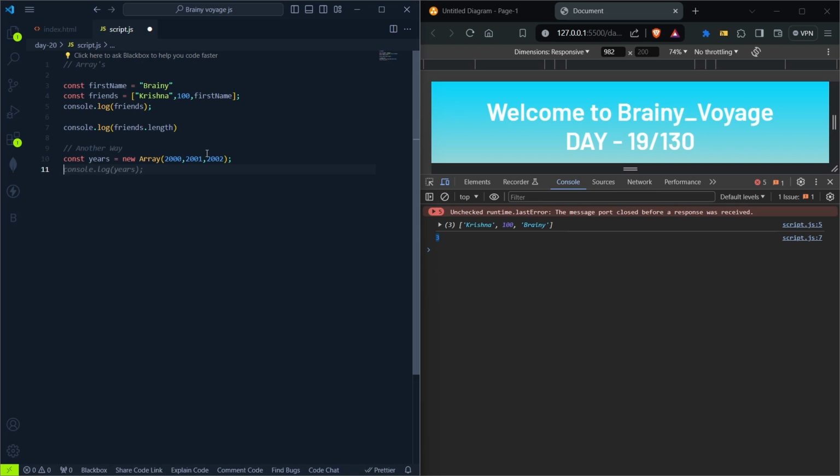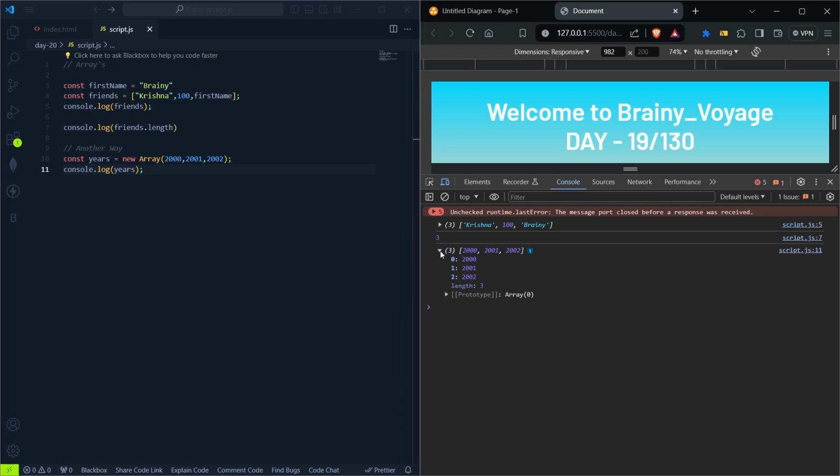If I just console log the years, I should get 2000, 2001, and 2002 in the console. So I save the file. We got the values that we expected, and we also got the length of the array, that is 3. This doesn't change the index positions either. It will start from the 0th index. This is how we can create an array in two forms.